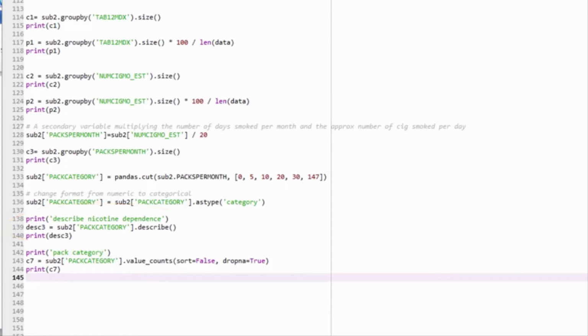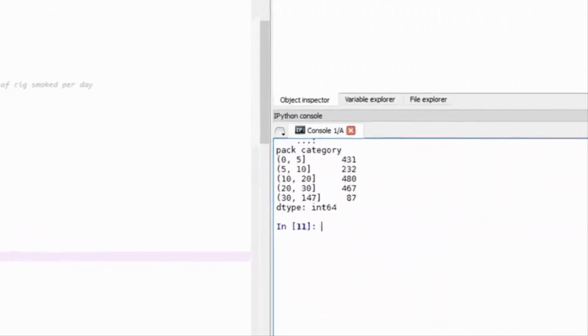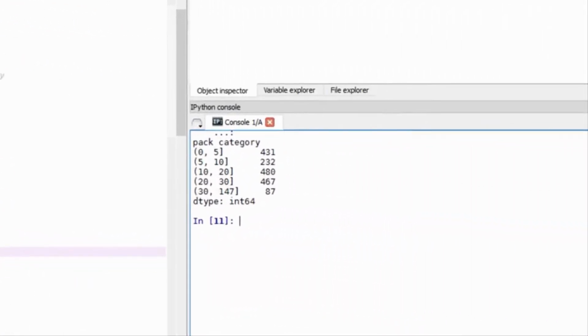But don't forget to let Python know that the new variable pack category should be treated as categorical. We can also examine the frequency distribution for this new pack category variable, representing packs of cigarettes smoked per month. Here we see the number of young adult smokers in each group.